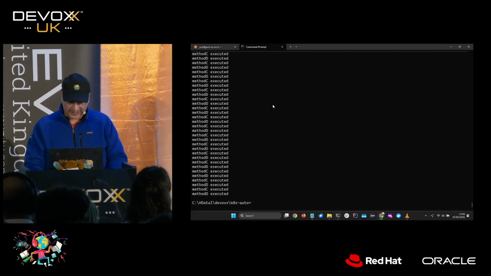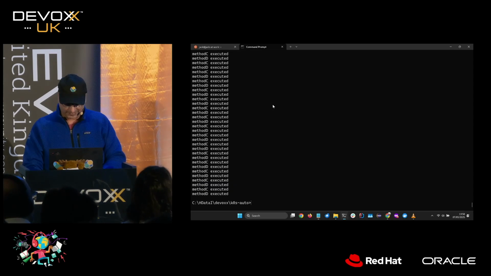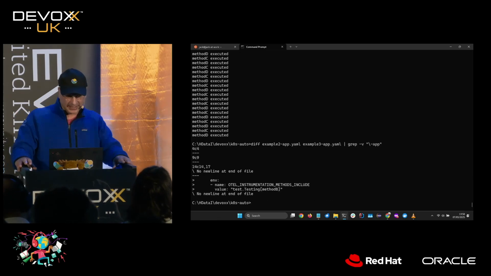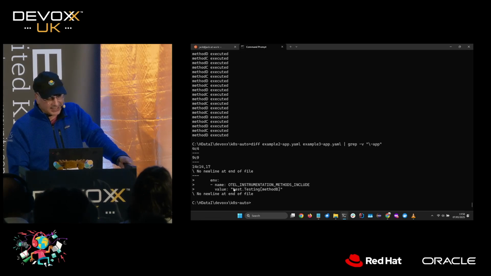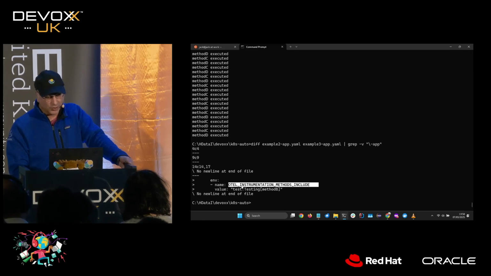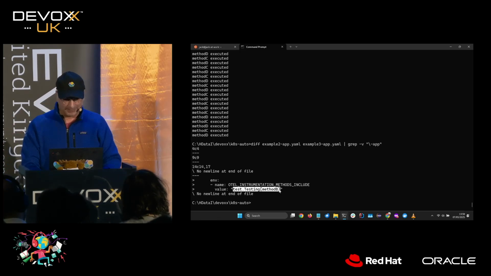Now, what I have for example 3 is one bit more: I add in this environment variable here. It's a standard environment variable that's supported in OpenTelemetry by the Java agent. And what it says is, I want you to instrument the method or the list of methods that I include here. And this is the name of the method. This is what I'm asking it to instrument, which is method B, obviously, in that application.